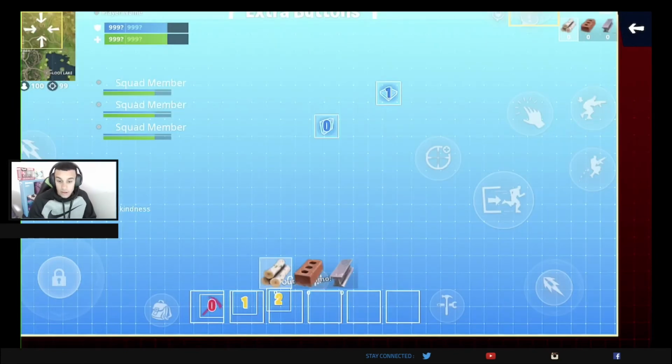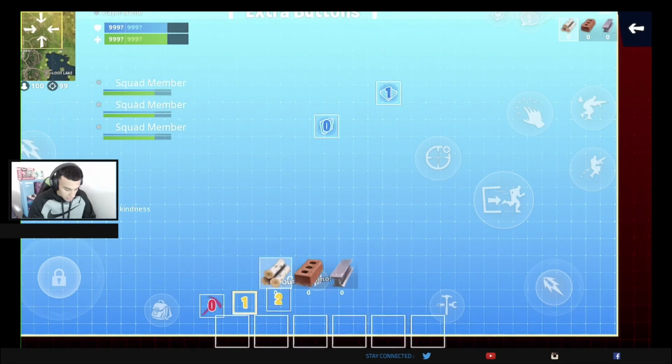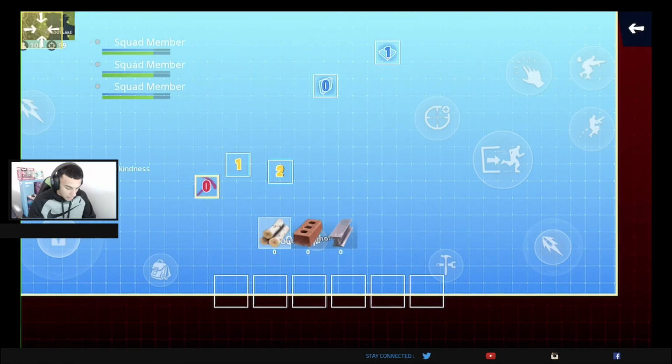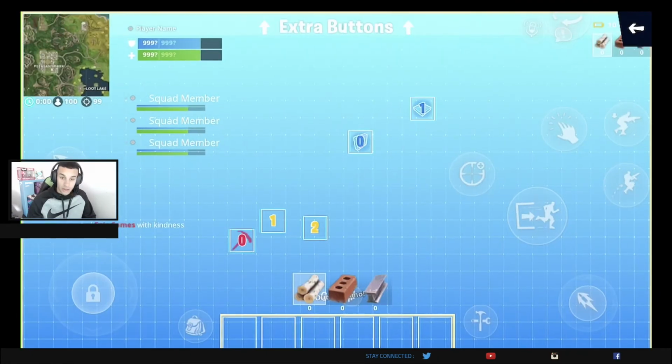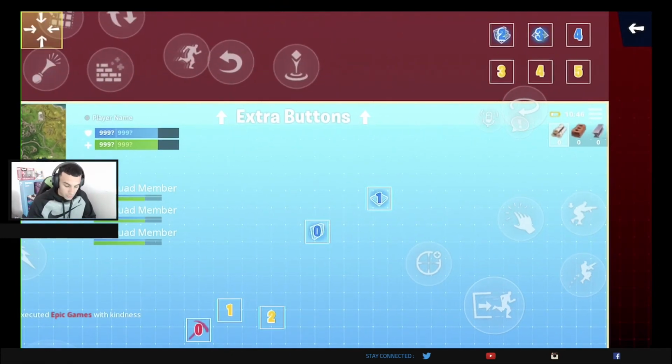Just use these buttons. They're good secondary buttons. They help out a lot. A lot of people use them. I use them on my iPad just because it's easier for me to build and to use. But if you don't want to use them, you don't have to.